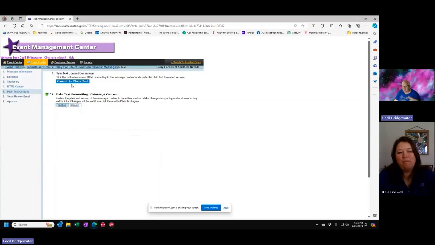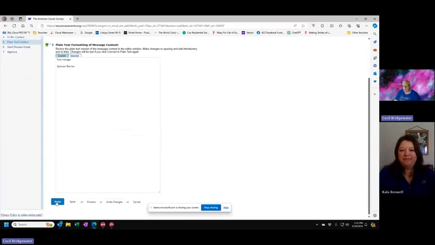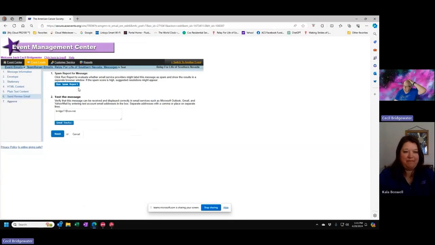And then when you get to this section, you have to click this convert plain text because not everybody has an email that will actually take all your videos. Click next. And then you would run a spam report to make sure it's not going to be flagged. I rarely use this button here.